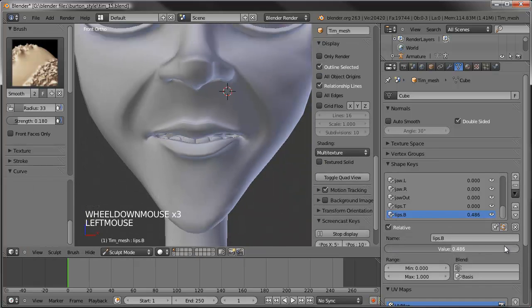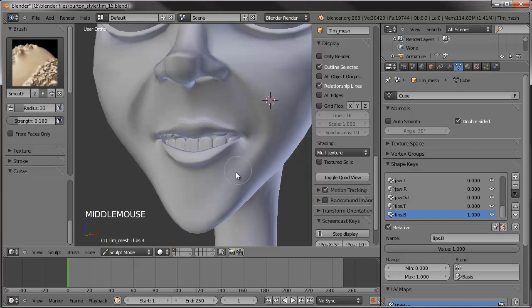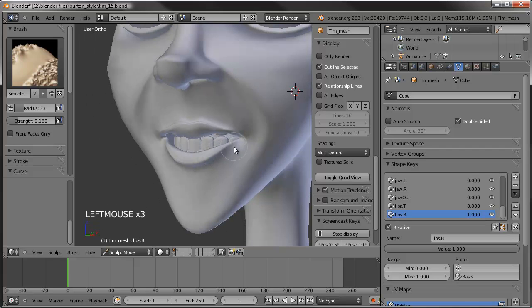Okay, so let's see what that looks like. Good. And maybe smooth that out just a little bit. Corners of the mouth.